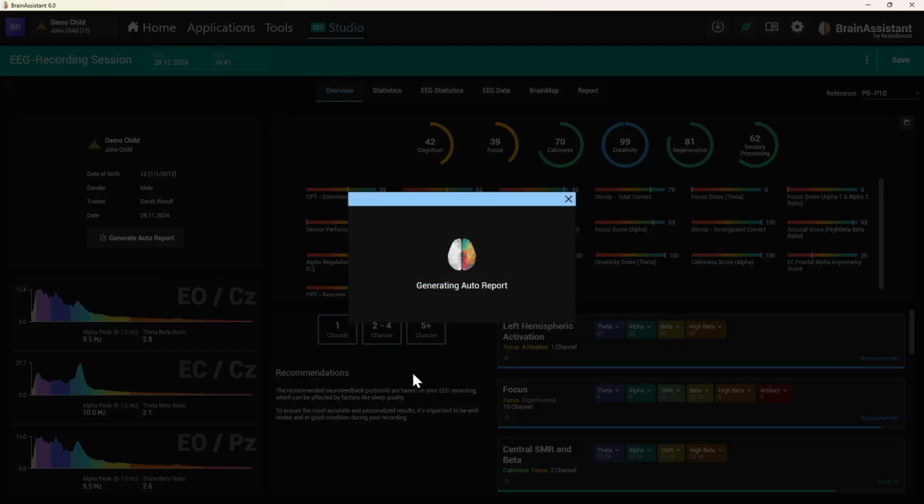Now it's rejecting all the artifacts, marking the artifacts. This might take a little bit, so please be patient. This might take 10, 15, 20 seconds, maybe more, depending on how many artifacts. So please be patient when generating the report. Now, here we go.